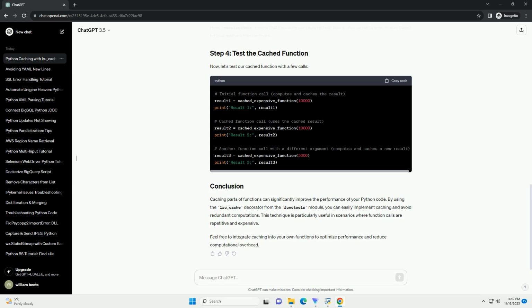Caching parts of functions can significantly improve the performance of your Python code. By using the lru_cache decorator from the functools module, you can easily implement caching and avoid redundant computations. This technique is particularly useful in scenarios where function calls are repetitive and expensive. Feel free to integrate caching into your own functions to optimize performance and reduce computational overhead.